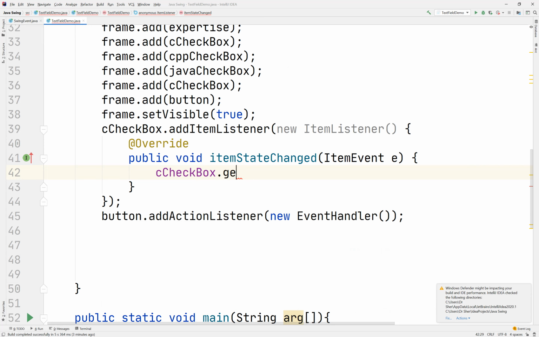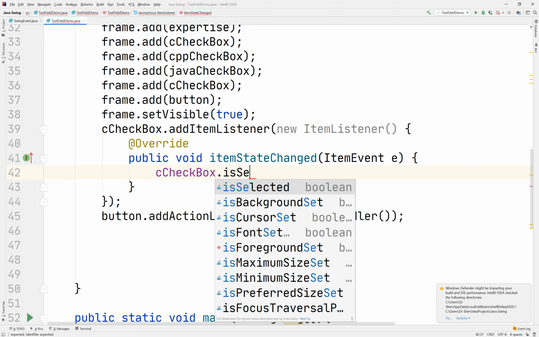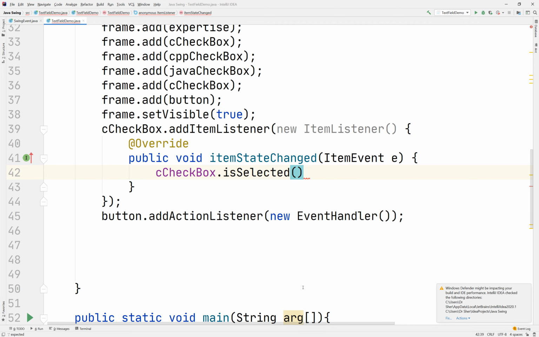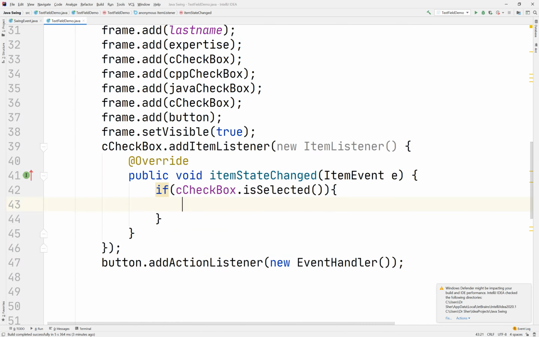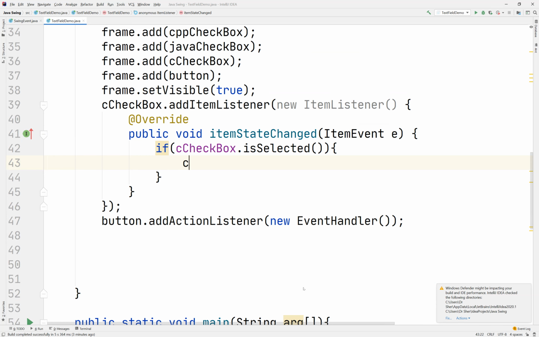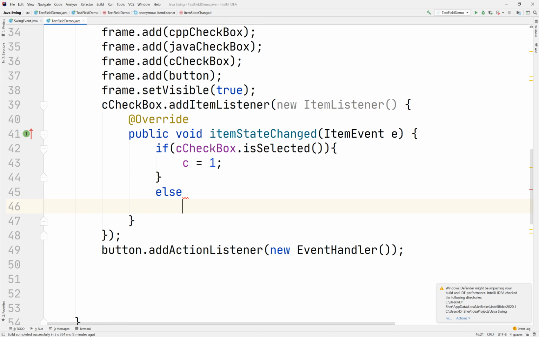It is checkbox dot is selected, right? So this will tell you if it is selected or not. It will be true if it is selected, and false if it is not selected. So you can add an if statement here. If it is selected, you will have to make your C equal to 1, otherwise you will have to make C equal to 0, right?